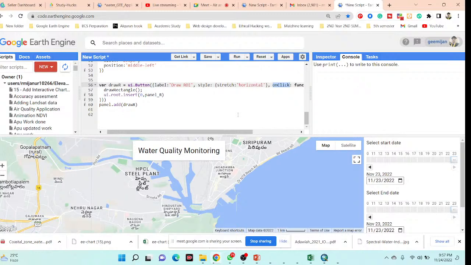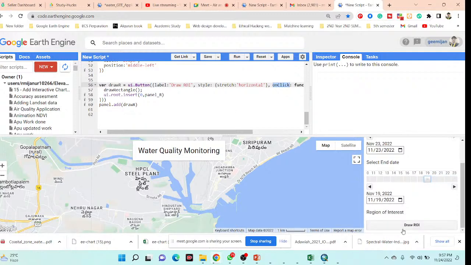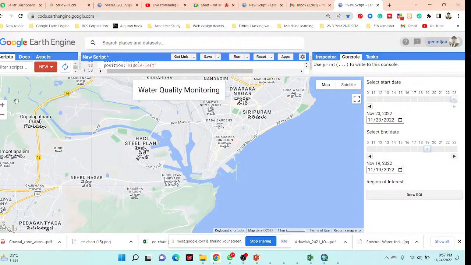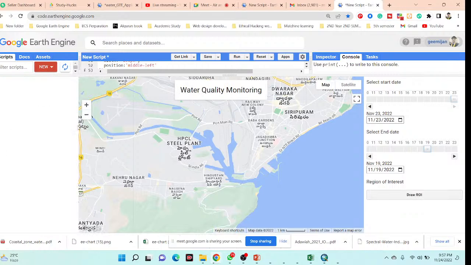So you can see when I click on the draw ROI, it's showing a panel with a white color background, where I can set all of the things such as legend, title, animation, time series chart, all of the things. It will appear when I click the draw ROI. Okay, so now all of the things will be added in here, and we can easily get the result.